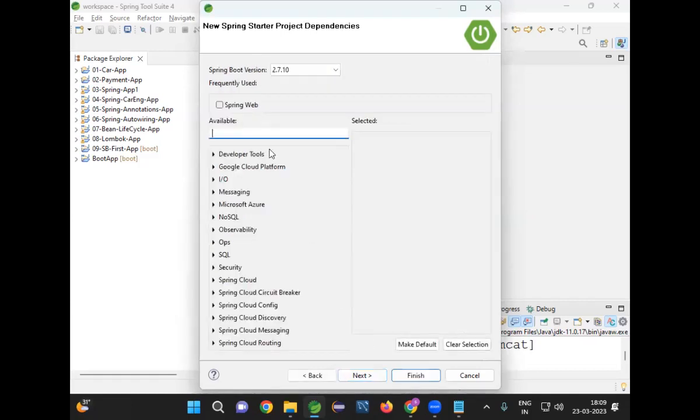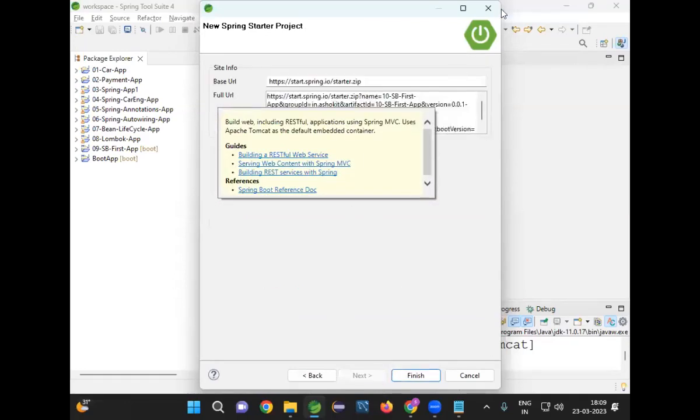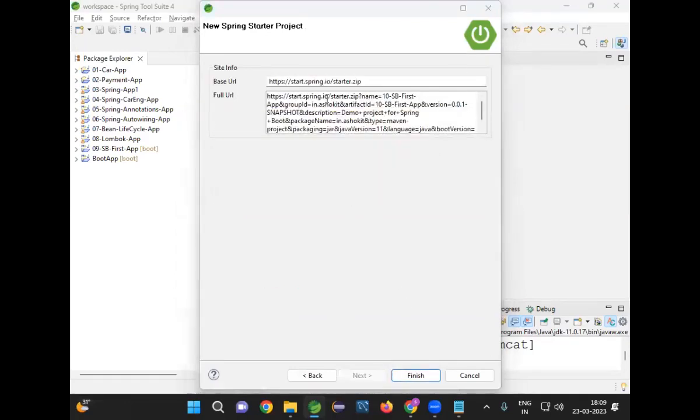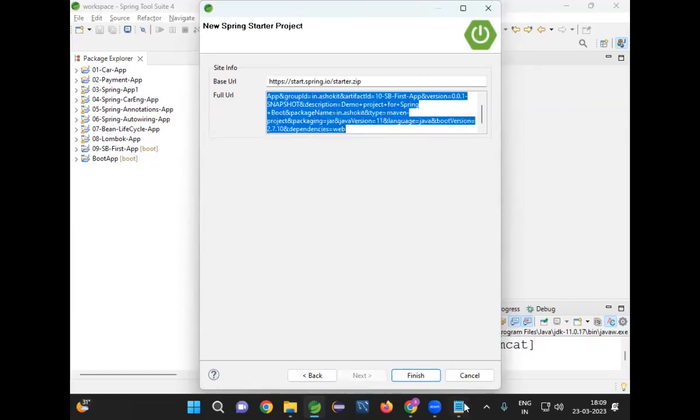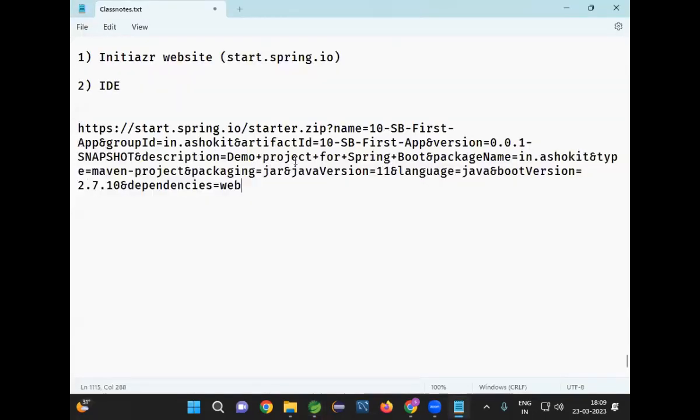Click on next. Here, dependency. Previously I selected web. It is giving the suggestion of frequently used dependency. Now click on web dependency. Now click on next. Now see, when I click on next, that is the full URL. Whatever options I have selected, it is adding as query parameters.